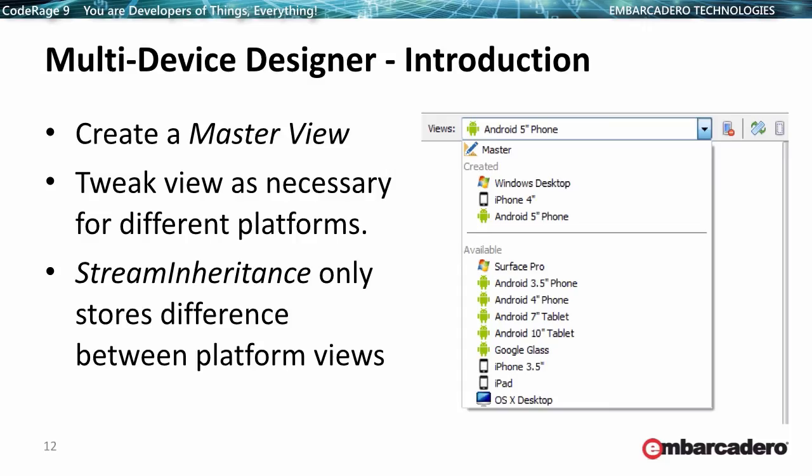But then you can create device-specific views. And so you only create device-specific views on platforms where you want to tweak your layout. Okay, so you can move things around on different layout. So for example, on your iPad, you might lay things out differently than you would on your iPhone. This actually uses stream inheritance to only store the differences between the different views.